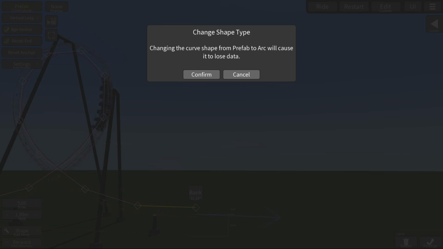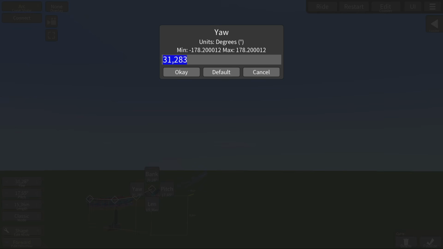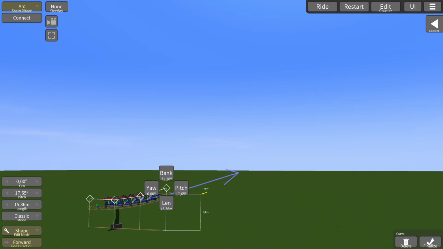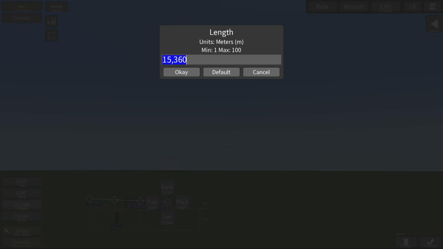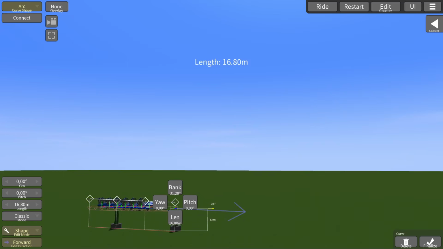Okay, I'm gonna go back to arc to reset the curve. I'm gonna just set everything to 0 to make a station, because even if we're using NURBS, I'm gonna make the station with the classic editor. Okay, I can't make a length. Yeah, the length is fine. And then the bank back to 0.